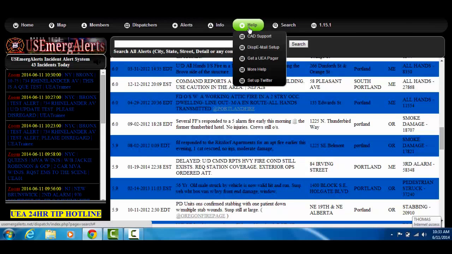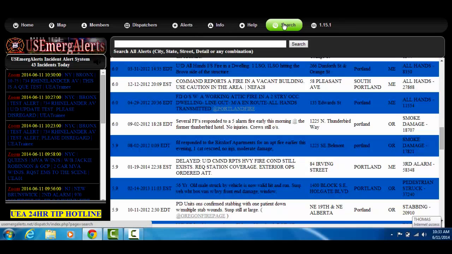Same thing in the help section. It has some additional information in regards to signing up to receive an actual alpha pager for U.S. Emerge alerts, as well as signing up to receive a dispatcher email and some other info. And again, in this tab up here, the search is the same thing as the one on the alerts tab. It's just duplicated.